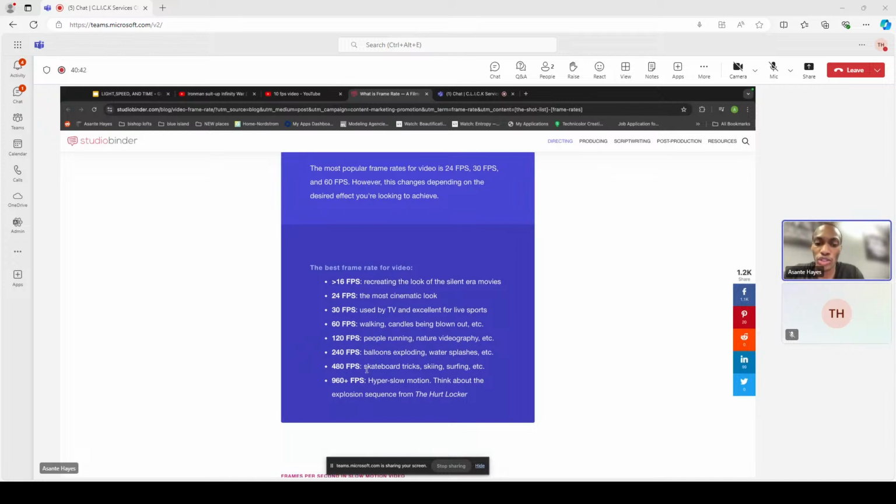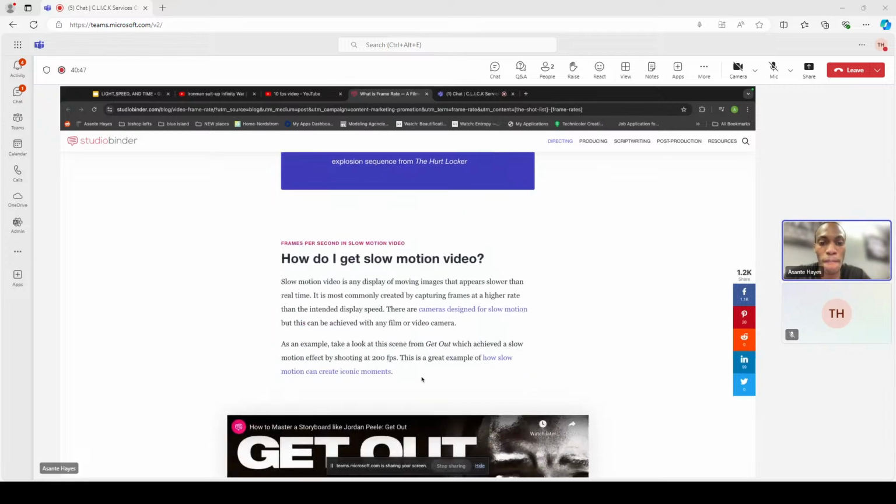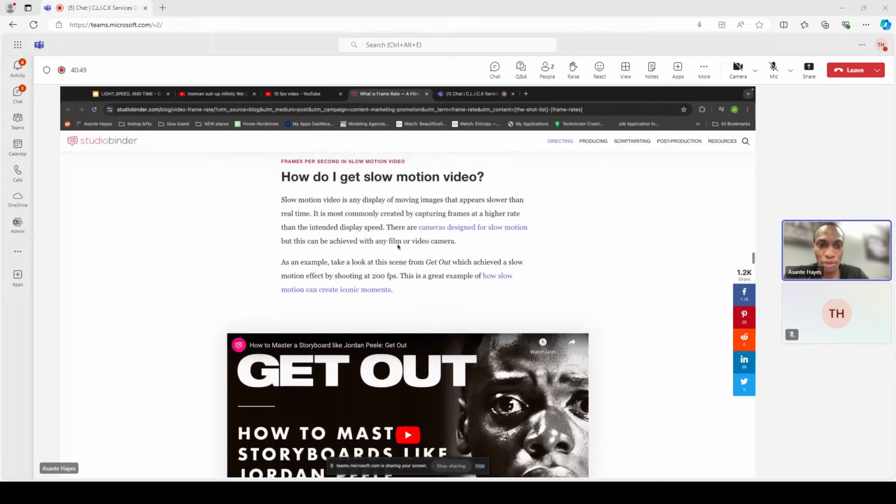So anything that you want to slow down, so hyper slow motion, you shoot in extremely high frame rates. And like I mentioned before, how do I get slow motion video? Well, slow motion video is any display of moving images that appear slower than real time. It is most commonly created by capturing frames at a higher rate than the intended display speed. There are cameras designed for slow motion, but this can be achieved with any film or video camera. Like we mentioned earlier, the Slow Mo Guys have a camera specifically designed for hyper slow motion video.